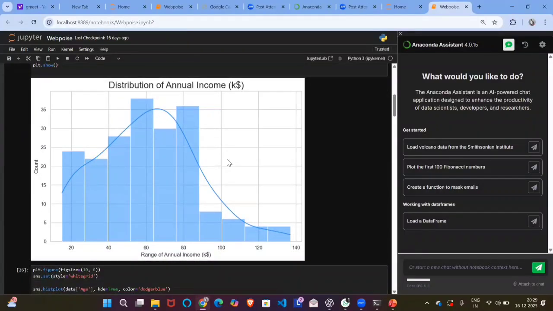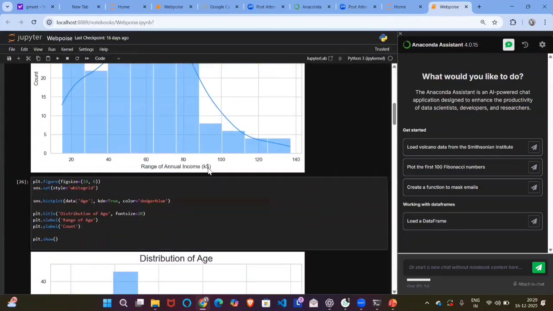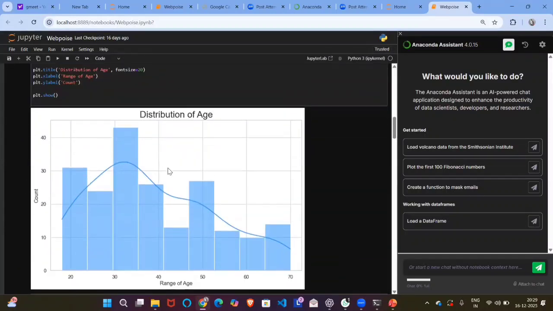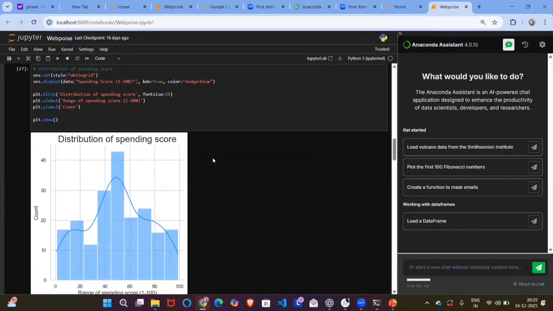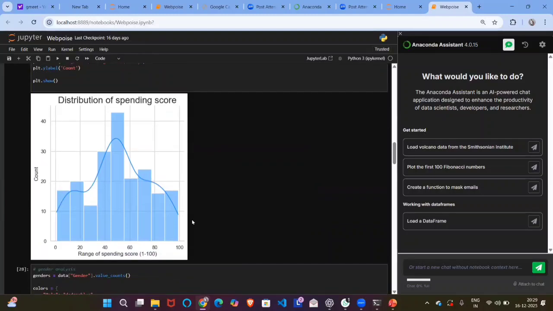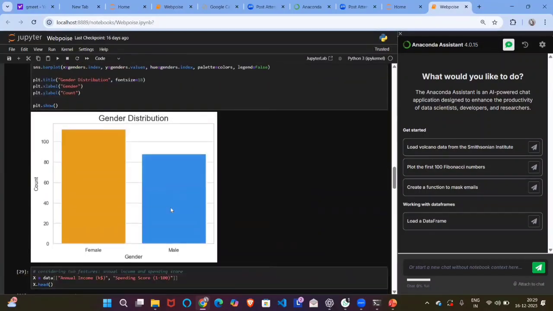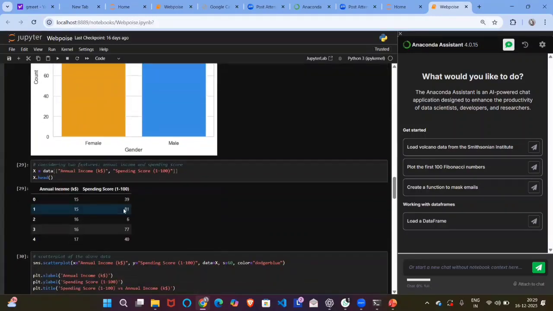So this visual clearly shows the distribution of annual income over the count. The next visual is the distribution of age over the count of customers. This bar graph shows the distribution of age over the count. Similarly, the next visual shows the distribution of spending score over the count of customers. So basically, we visualized all three parameters. Next is the gender distribution over the count of customers. This shows there are more female customers than male customers.